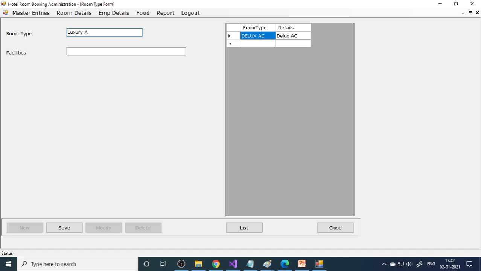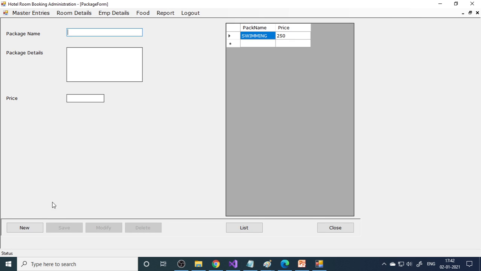Okay. So luxury AC you can take. So this is a luxury room. Save button here to save the record. This is the room type. Then there is a package here. So what are the different packages available in this resort? That name you have to give.